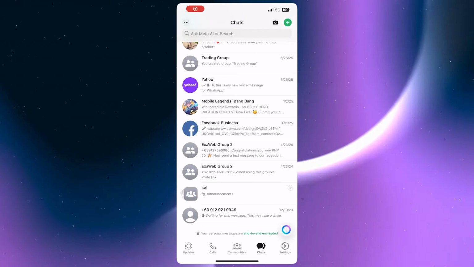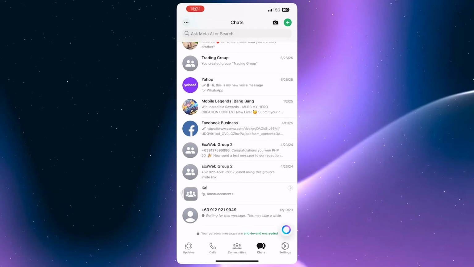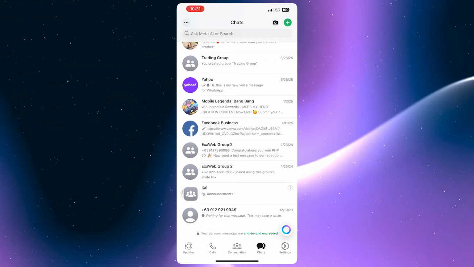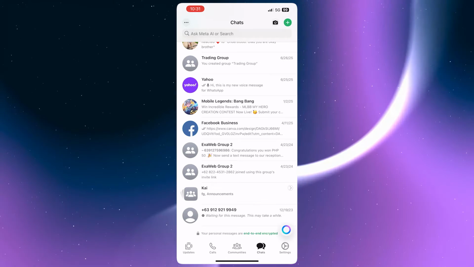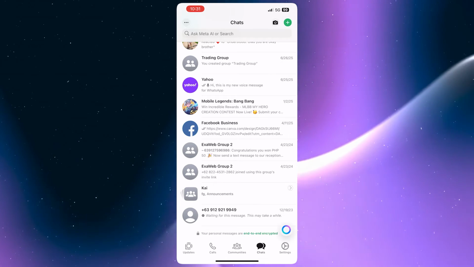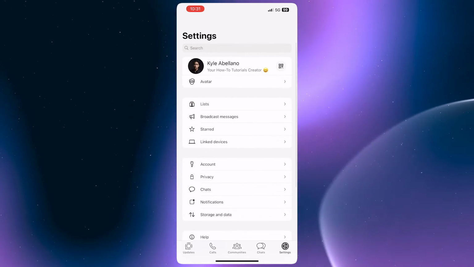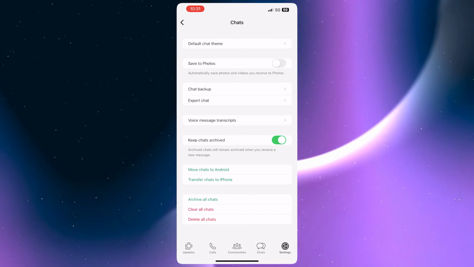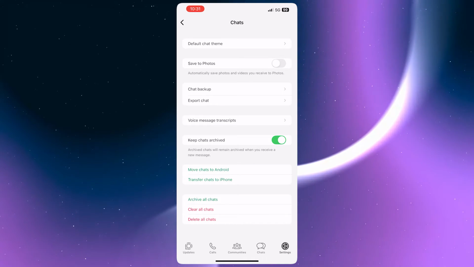In today's video, I'll show you how you'd be able to back up WhatsApp messages into Google Drive on iPhone. So let's get started. So first is that once you're here in WhatsApp, tap on settings on the bottom right. In here is that you just simply need to tap on chats right here. Now, once you're here, tap on chat backup.